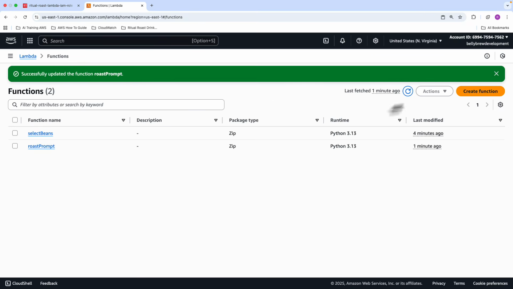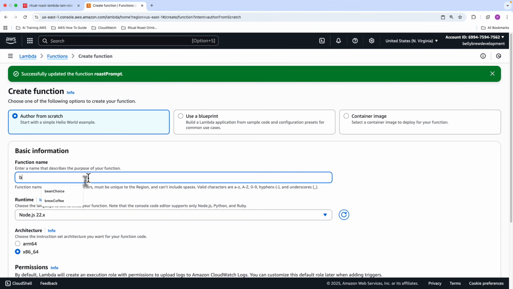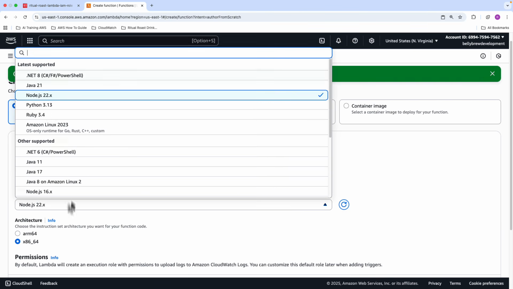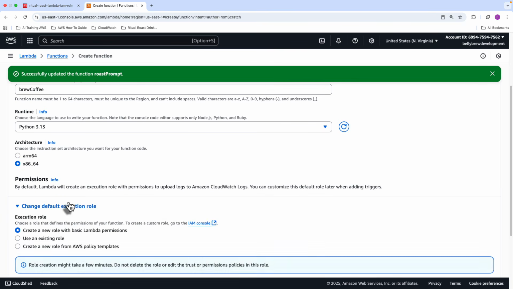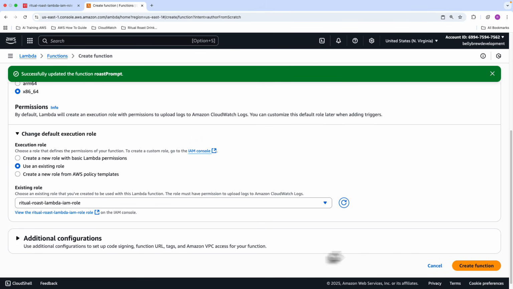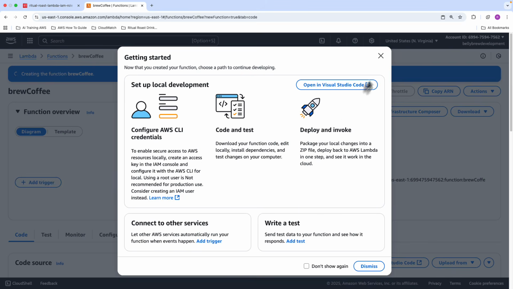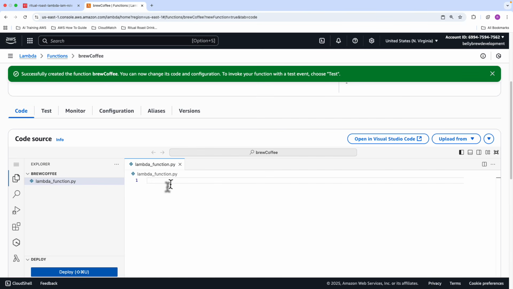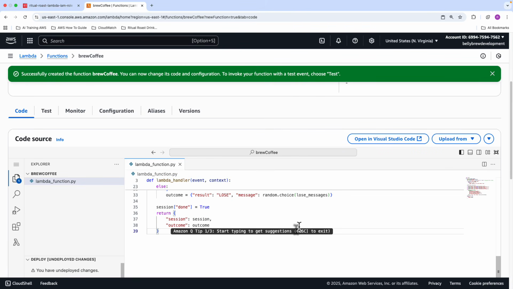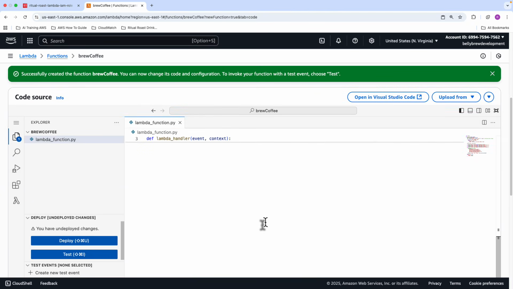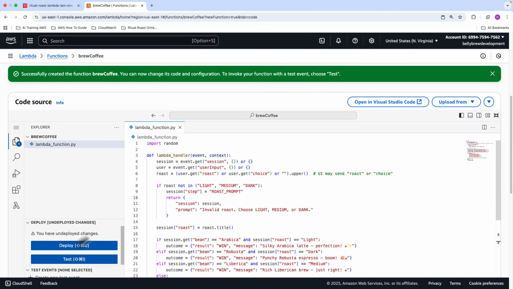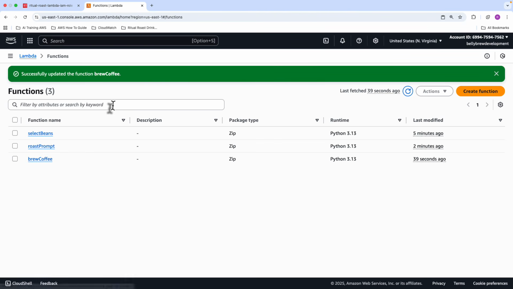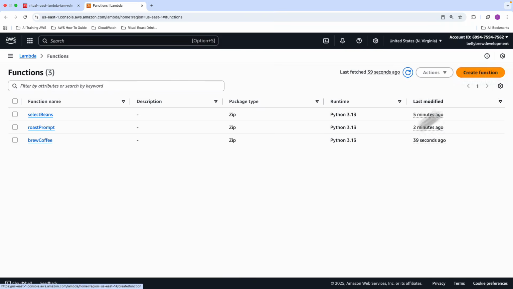And we're going to go to Lambda functions, click create a function, and we'll call this one brew coffee, like that. Make sure it's Python. Get the execution role in there. Create a function. Then we want to replace that sample code with our code. And we're looking good. That's all good. Okay. Now, what we need to do next is basically deploy this one as well. Okay, so that is our three functions done. Perfect. Let's move on to the next step.